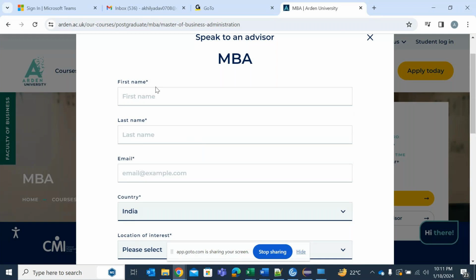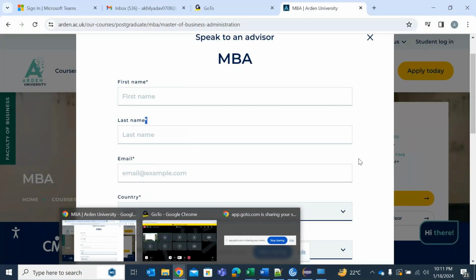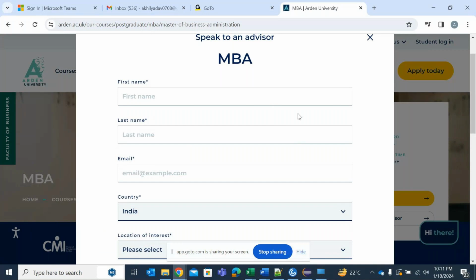If you see here, there are some fields with asterisk symbols, right? What does the asterisk symbol denote, guys? That means these are required fields, mandatory fields that we need to fill in, right?